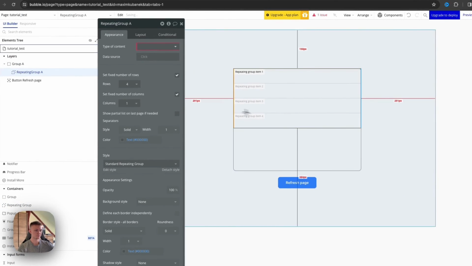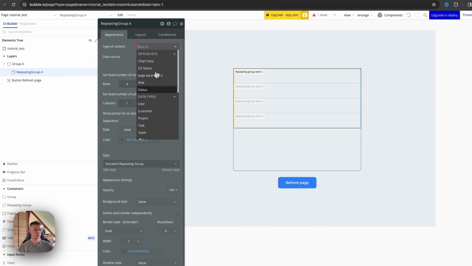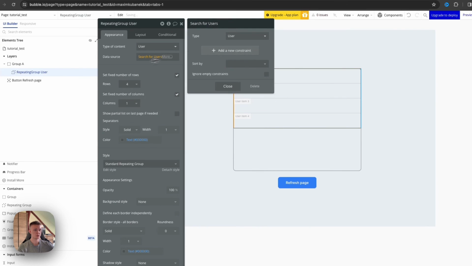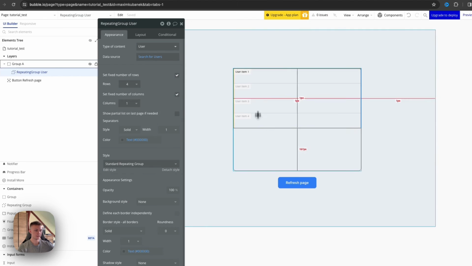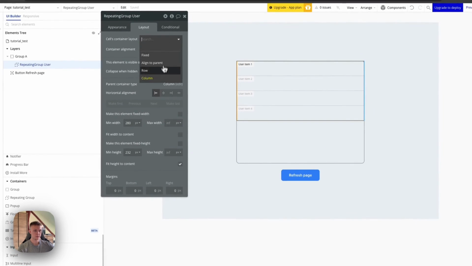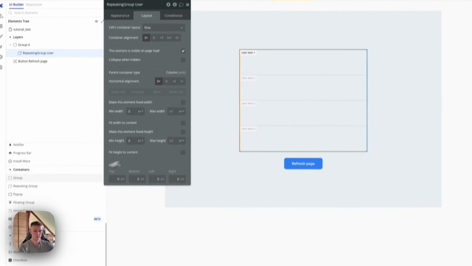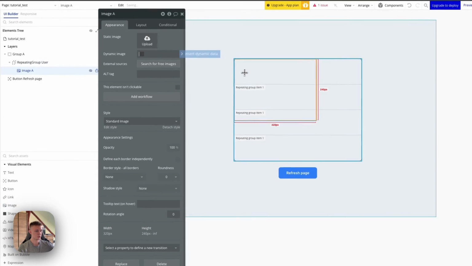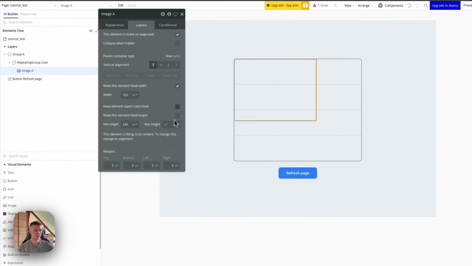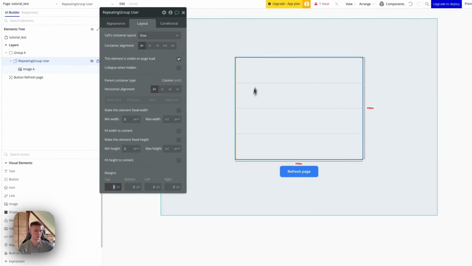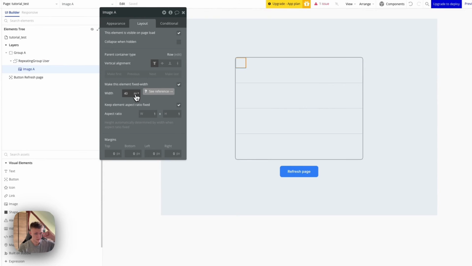Just paste it in here. And let's do type of user. Let's just do a search for users. Doesn't really matter. And let's just quickly design it. This is going to be a row. That's going to be a row. And let's grab a... what do we have? Let's have an image. And the image is going to be, keep the fixed ratio, 40. It's going to be 40.